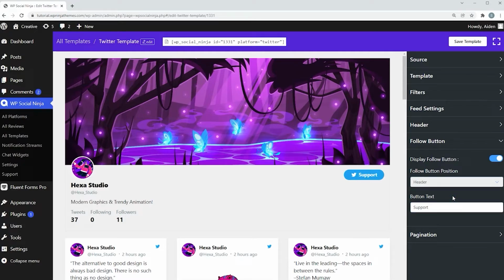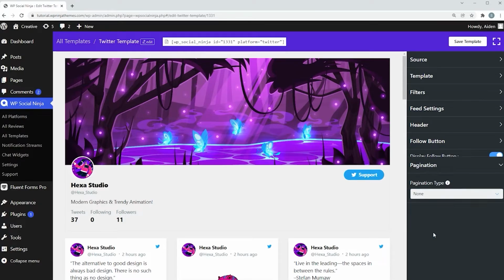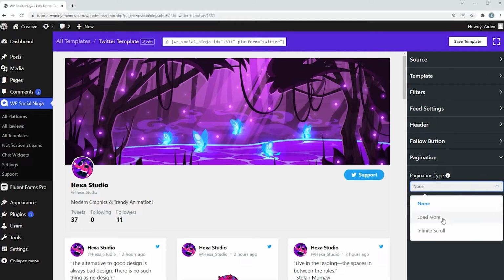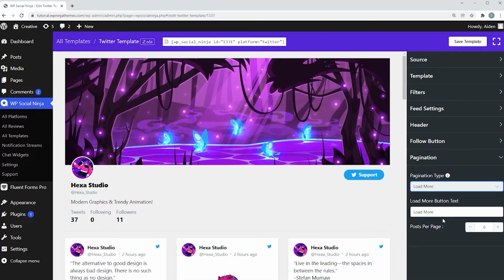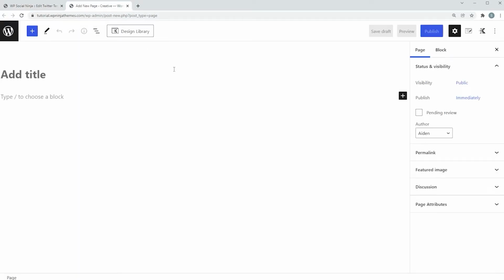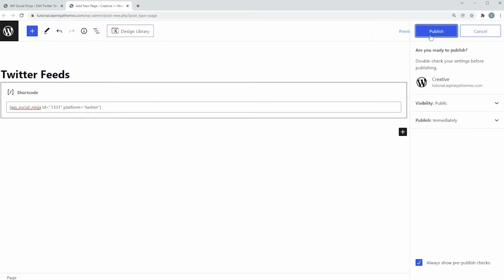Well, we are almost at the end of the video. Choose your desired pagination type from 3 different options so that your audience can have a smooth experience. Make sure to save the template. Then copy the shortcode and paste it on either a post or a page, and let's see how it looks on the front end.